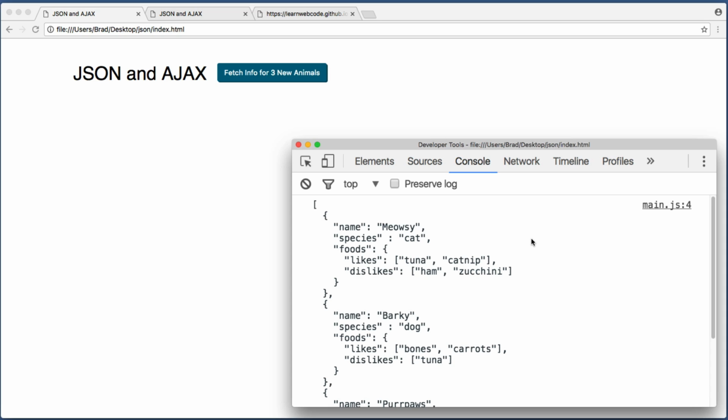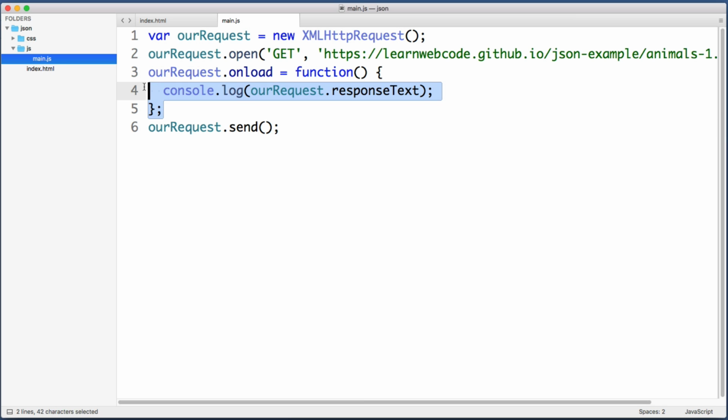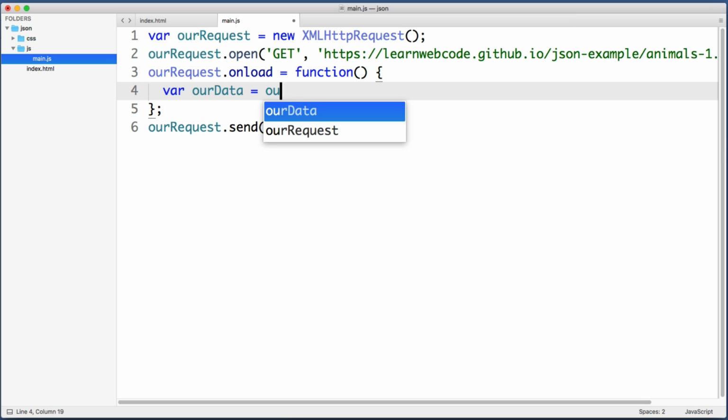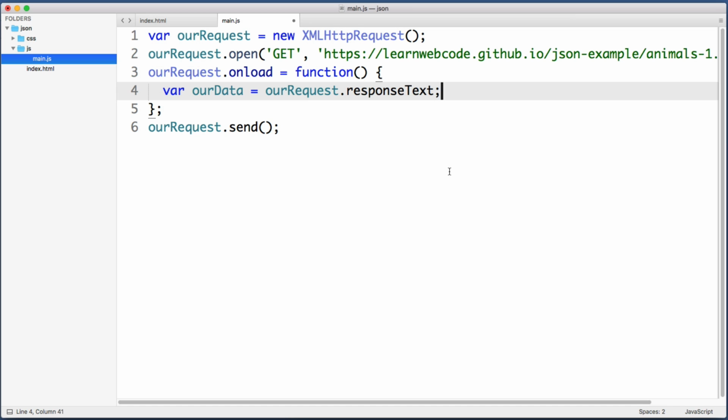Now let's try to do something more useful with the data. Let's try saving it to a variable. So back in our text editor, within the onload function, let's delete this line where we log it out to the console. And instead, let's create a variable. We can name it anything we'd like. I will name it ourData, and then just set it to equal the contents from the URL that we specified. So to access that content, it's ourRequest.responseText. All right, so now we have all of the data within our convenient new variable name.